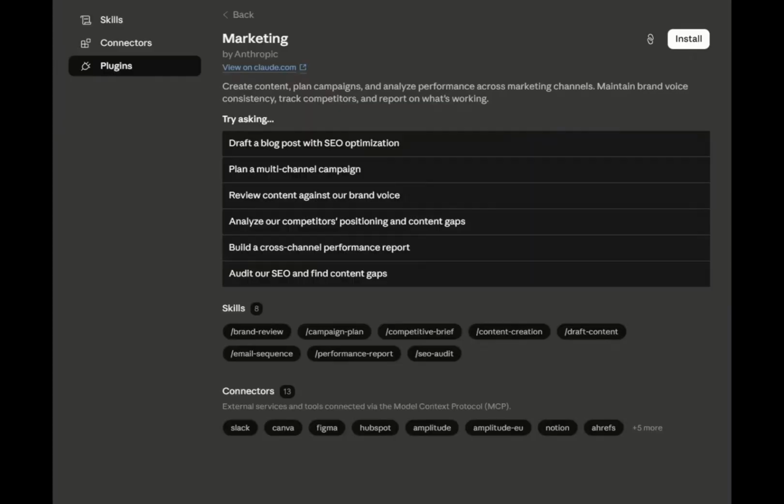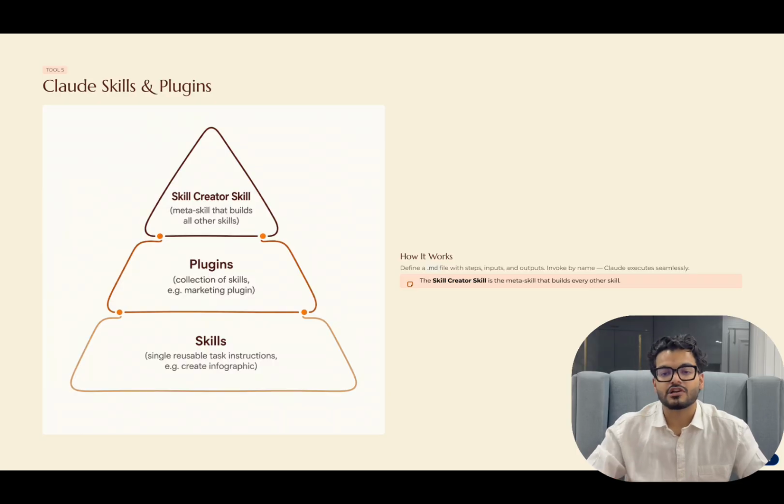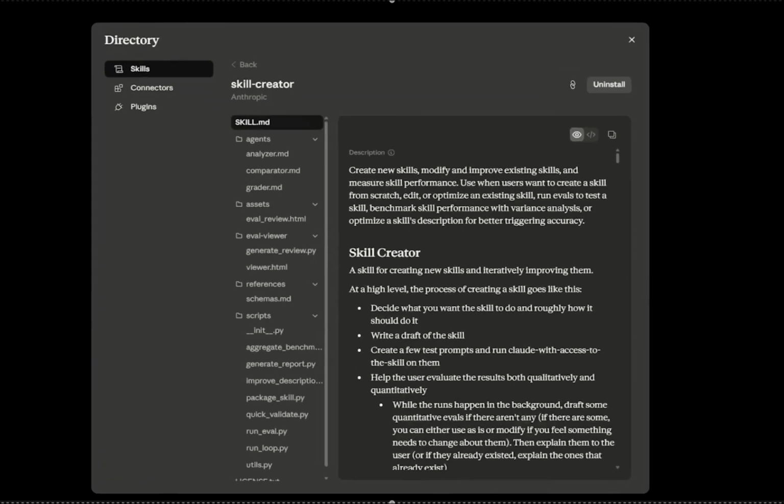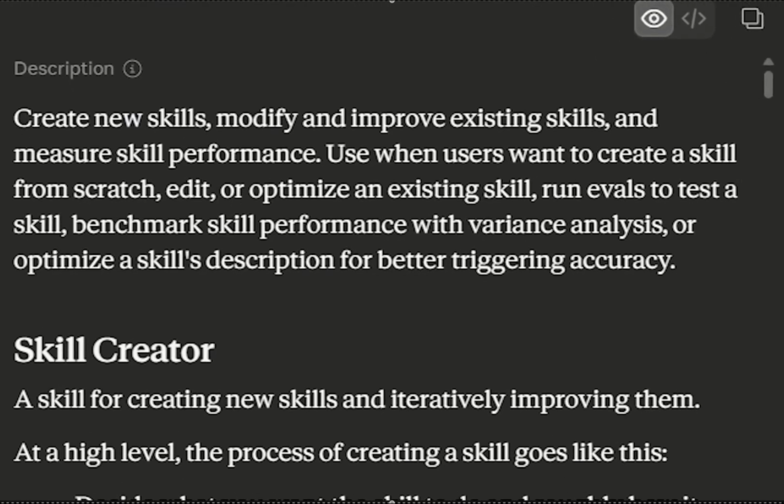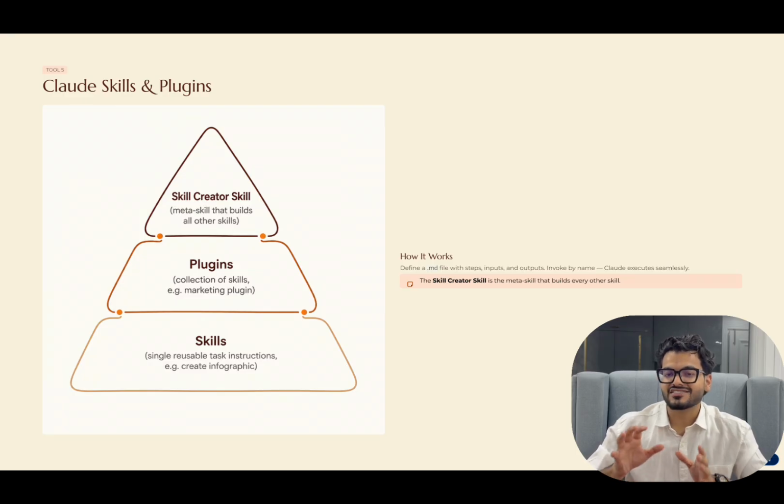And when you have a list of all these skills together, these are called plugins. So you can have a marketing plugin which can have various skills for different use cases for everything you do in marketing. The most important skill to understand is called the skill creator skill. Now this is a meta skill which is used to create every other skill out there.